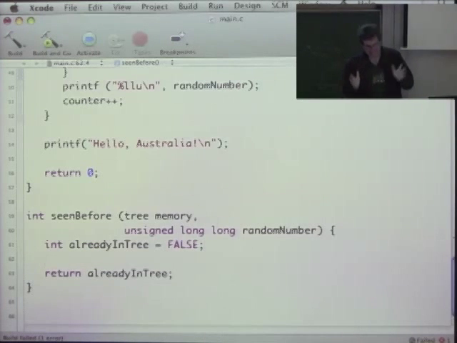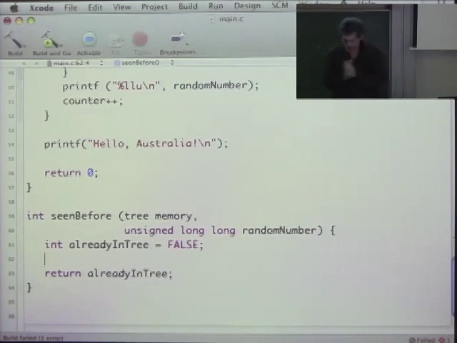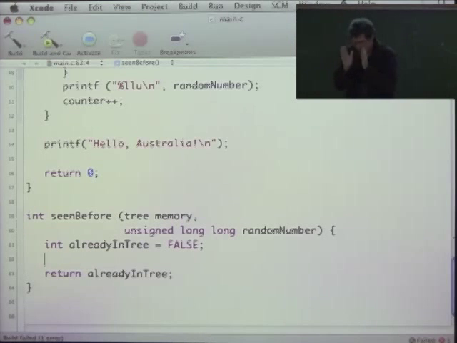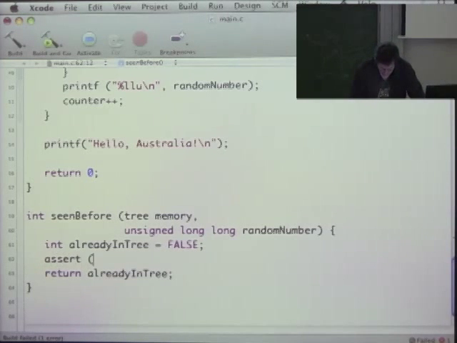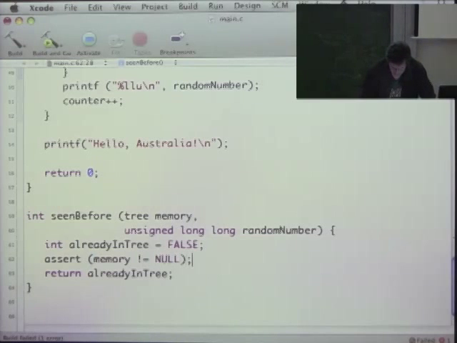Okay, so let's think. We've got to find the right spot. We're given a pointer to a node. What are the things that could happen in this function? The function's given a pointer to a node. What are the possible things that could happen? One is, no, we'll never get given a pointer to a null node. So let's assert that. Assert memory. The way we've written it, we'll never get a null one.